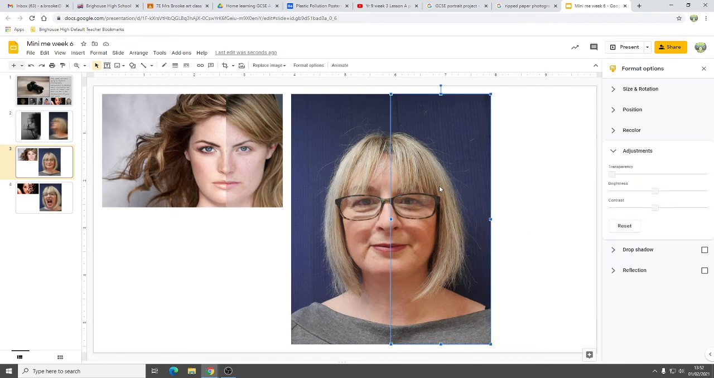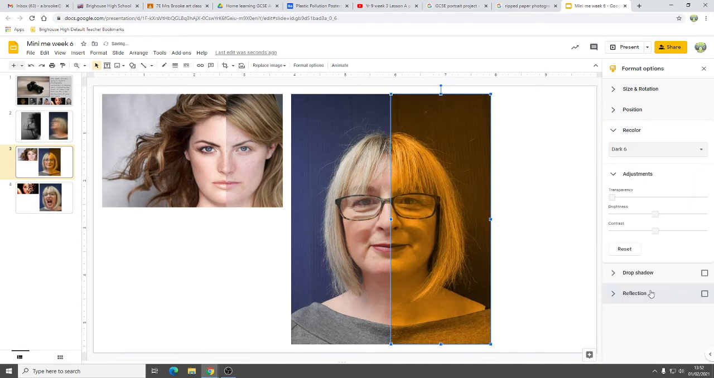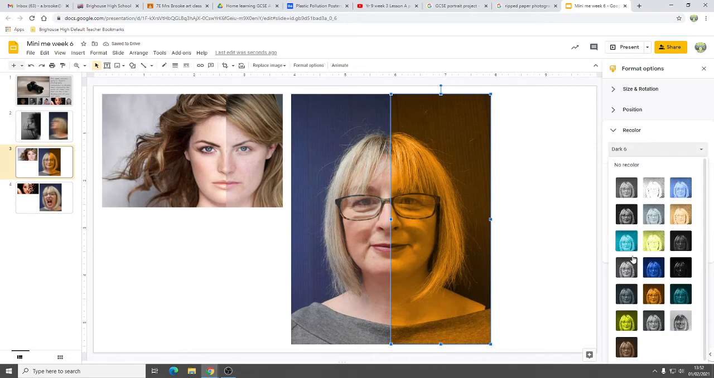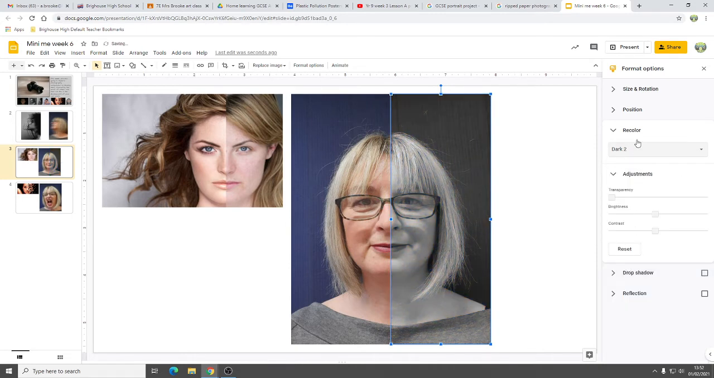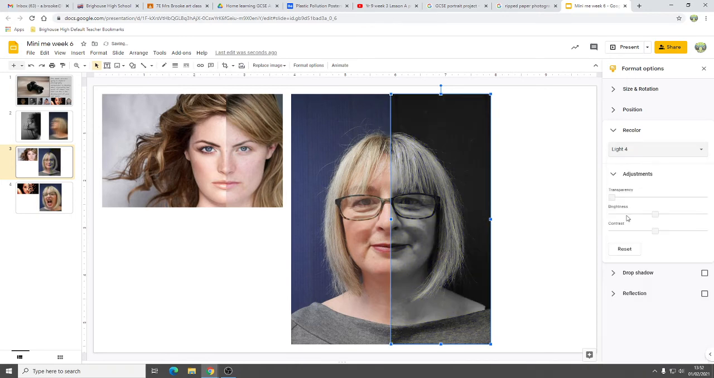And then again, with this one here, you can look at all sorts. So you could use a filter to look at recolouring. You could turn it black and white. We've got neon green if I wished. So there's loads of different little filters that you can play around with on there. You could add drop shadows. You can do reflections. Again, I could take it a little bit transparent if I wanted to.